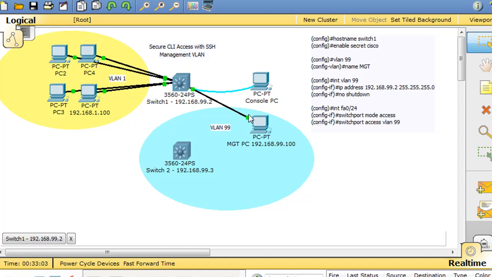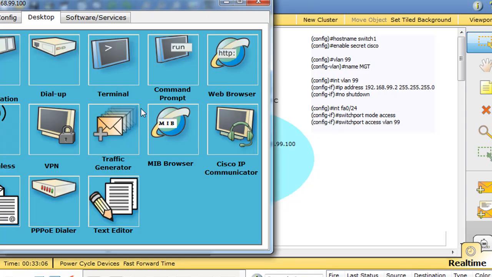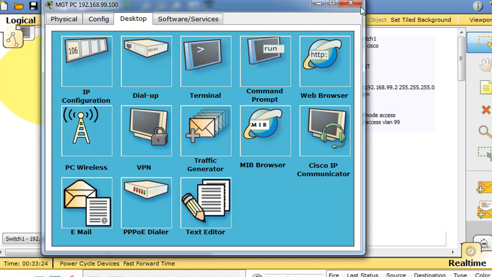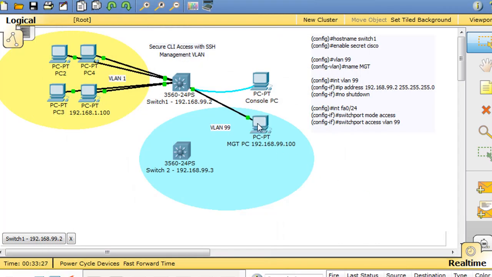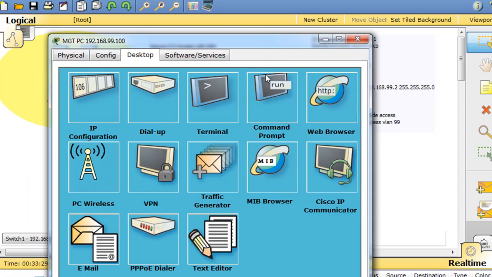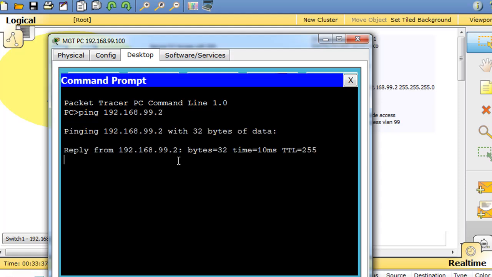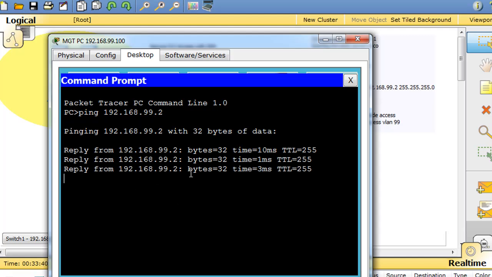So anyway, let's set up this PC. So we set up this PC right here. Go to IP configuration and say 192.168.99.100. Set the subnet mask. Let's pretend like there's a router, even though there's not. Close that off. Right, so now he's got that set up, and let's see if he can ping the switch. Ping 192.168.99.2. And you can see that he can ping the switch.